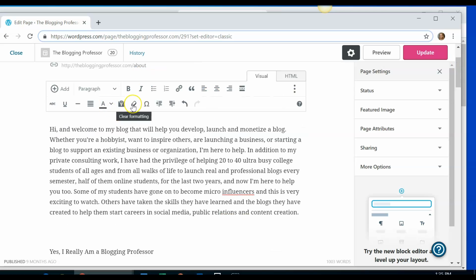And then here, if you forget to clear your formatting first, you can clear it here. You can just highlight everything.